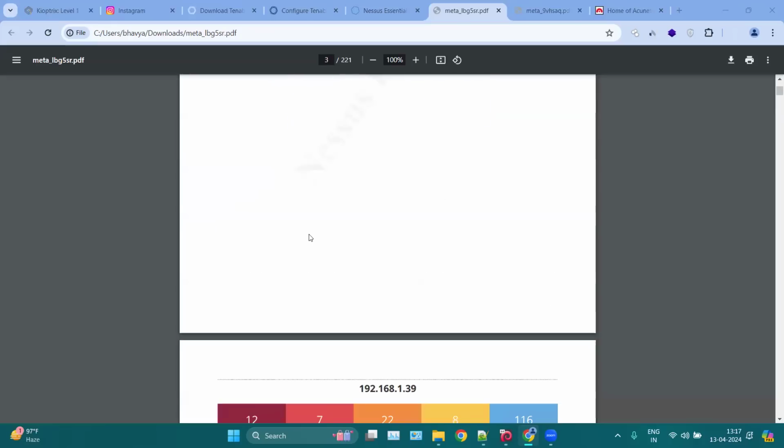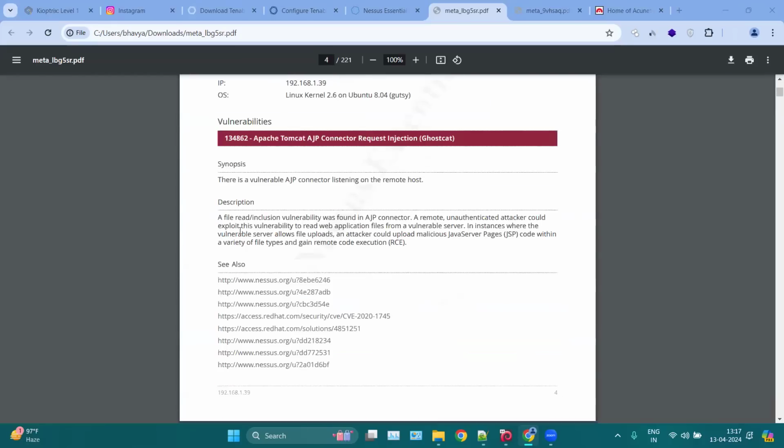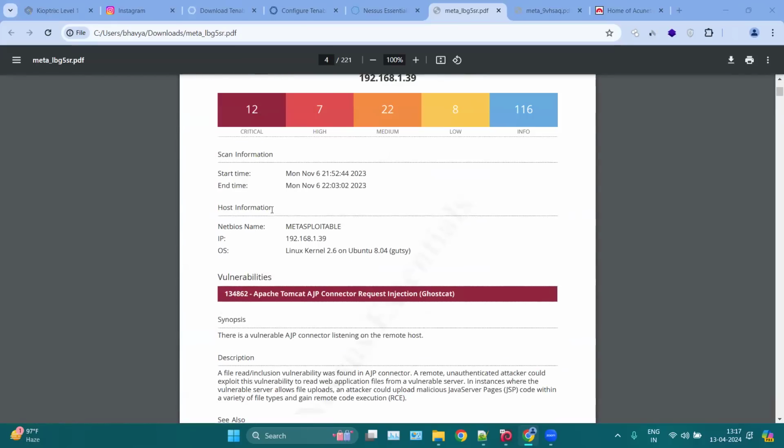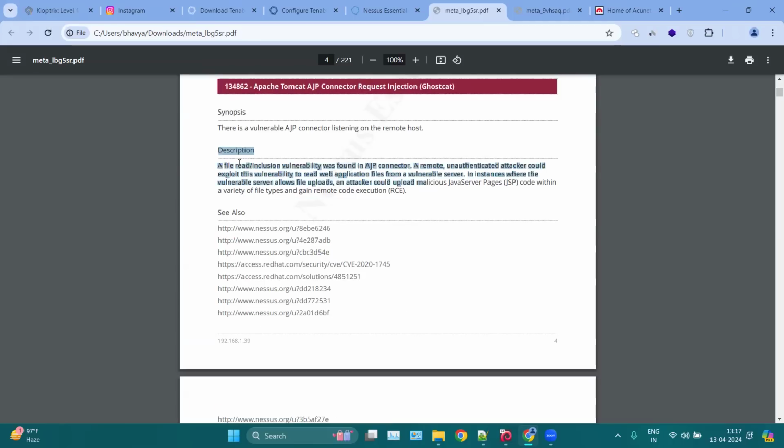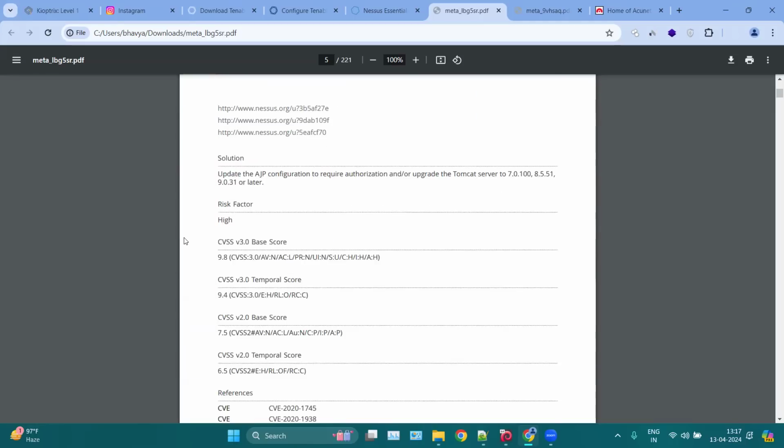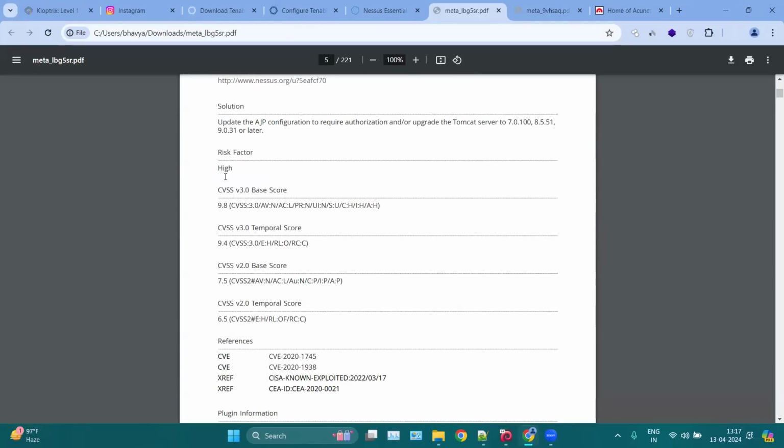Here you can notice this is vulnerability by host, and these are the vulnerabilities. Now, this is the number one vulnerability, which is Apache Tomcat AJP connector. And here you can see the start time, information of the scan, the NetBIOS scan, the IP address, the OS of your target, the description, the synopsis, and then See Also, which is like references. And here we have the risk factor, high risk, and other information in the references.